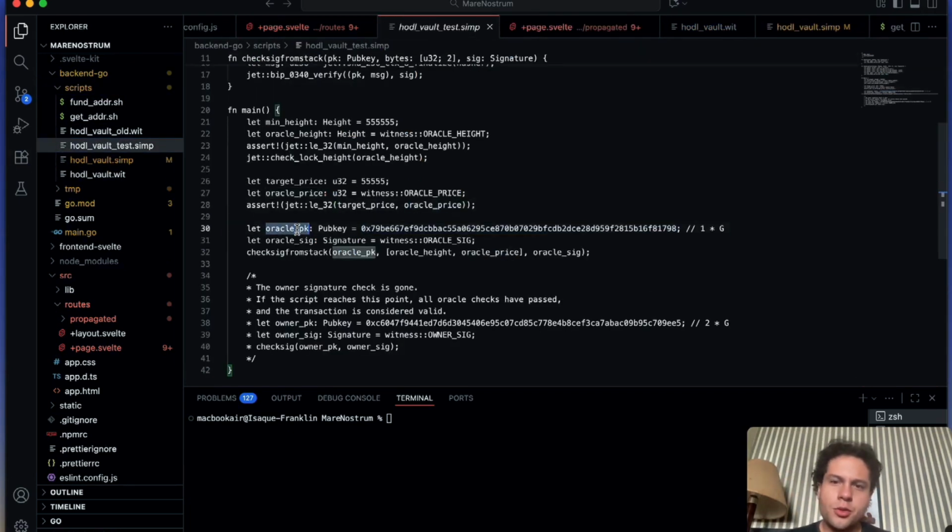This contract should use an oracle, which is going to sign the price and the block height, and it should be passed down in the witness to spend this Simplicity contract. But to make the demonstration easier, we decided to just hardcode the oracle pubkey and the oracle signature in the witness. We were developing an oracle server to validate this, but we decided that for this demonstration it was not necessary. So basically, that's the project.